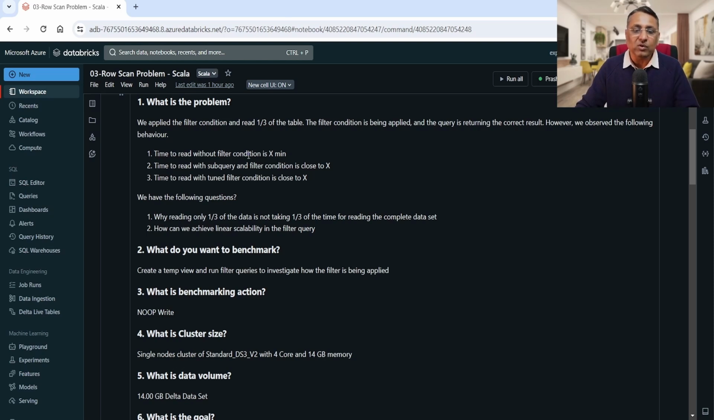Time to read without the filter condition is X minutes. So basically they are saying if we do not apply any filter condition on the same table and read the entire table, it's taking approximately 2 minutes, for example. But when we apply the filter condition, the time to read the subquery and filter condition is close to X minutes. It's taking maybe 1.7 minutes or 1.8 minutes after applying the filter, which is almost like 2 minutes, right? So 2 minutes here, 1.7 or 1.6 minutes here.